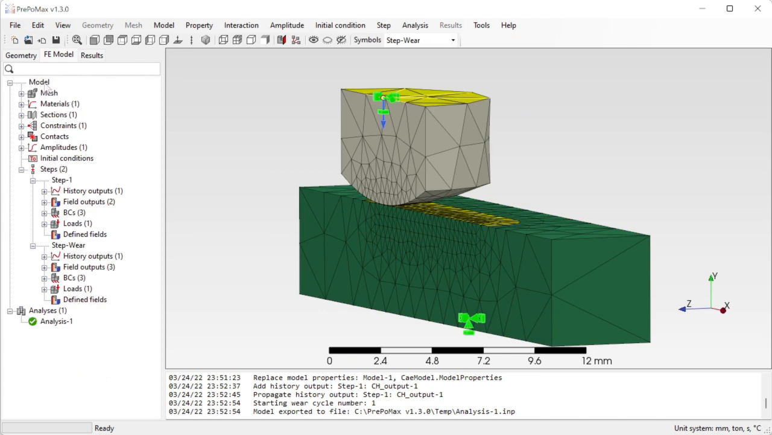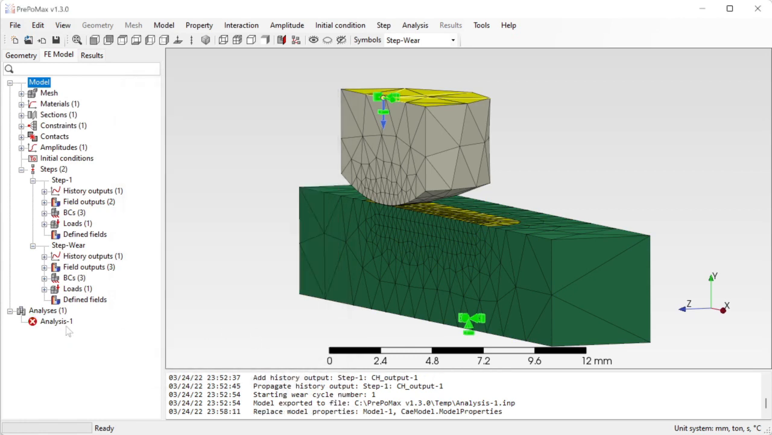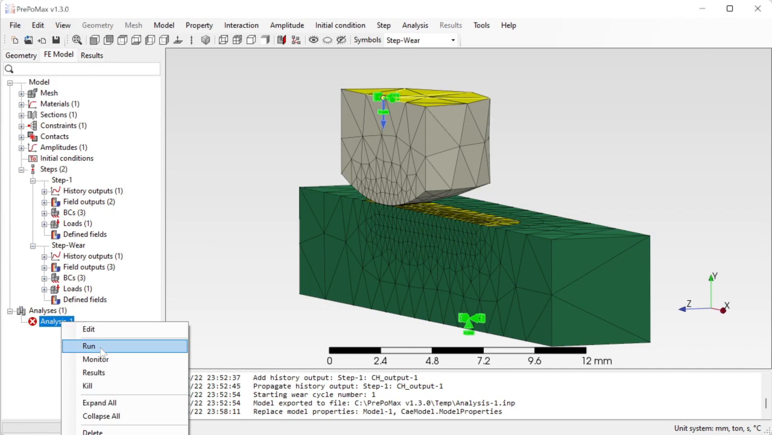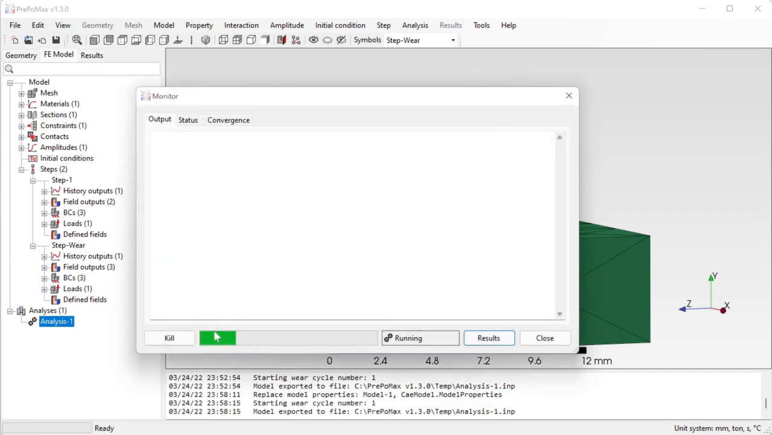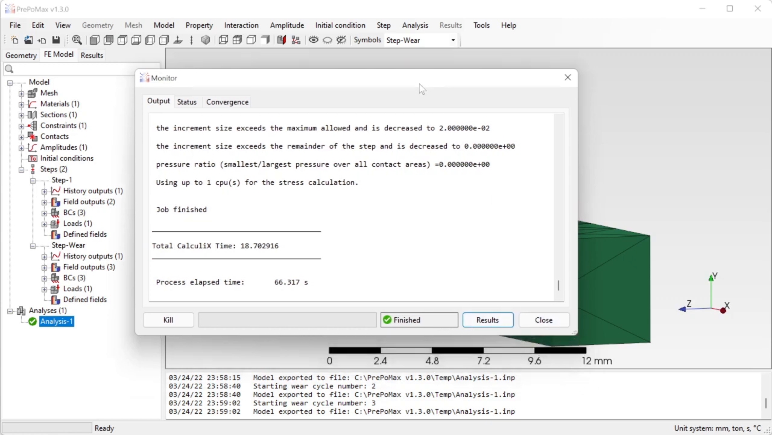So we'll go to the model settings in the model tab, and we will increase the number of cycles to a value of 3. We'll change nothing else, we'll just run the analysis again. Now for the first time, the simulation had more than one cycle, and I will just for the second close the monitor window after the simulation finished.